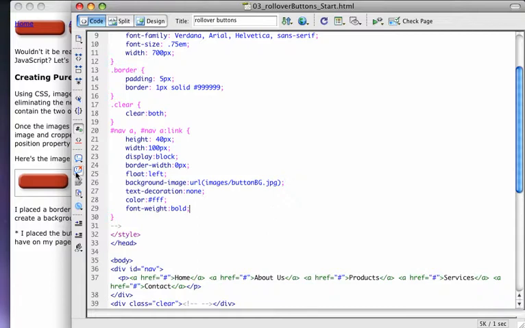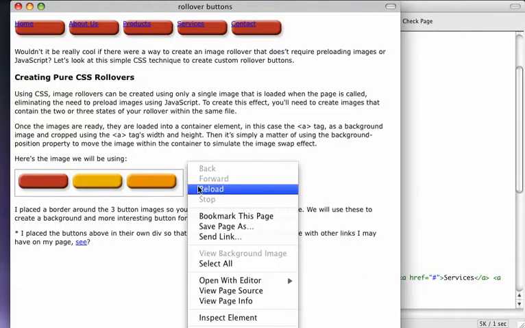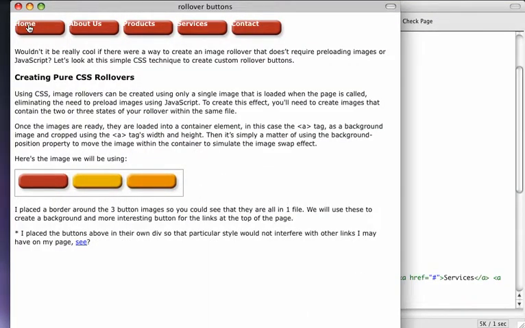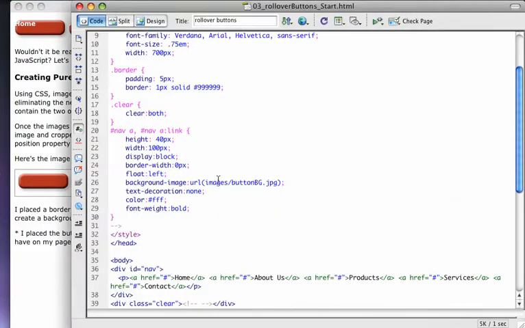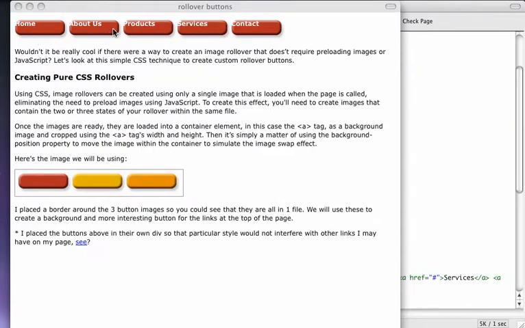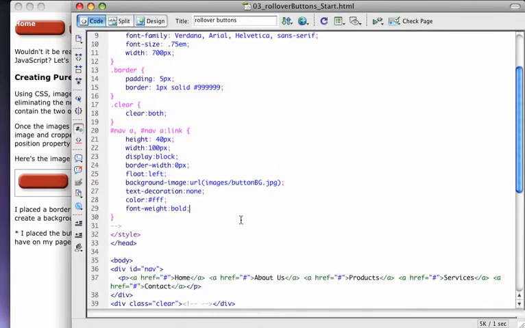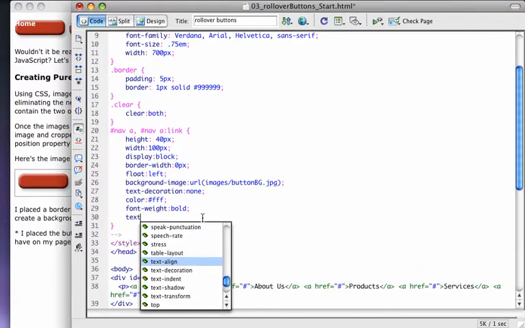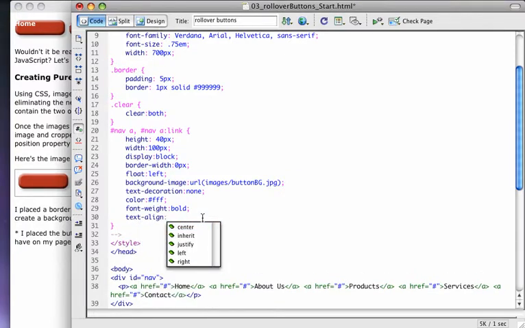If I save and refresh, you can see that now I've just styled the text to be white, bold, and gone ahead and gotten rid of the underline underneath. So now what I'm going to do is I'd like my text to be centered on my buttons. Because my text is all different widths, the easiest way for me to do that is just to use the text align. So I'm going to specify text align, and I'm going to set that to be center.